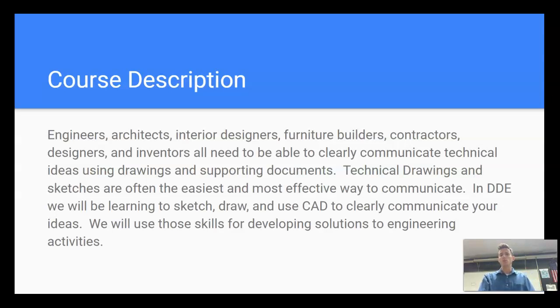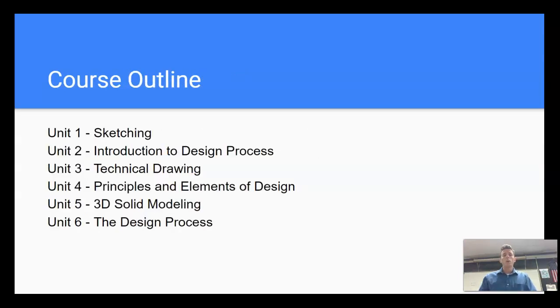We're also going to use those skills for developing solutions to engineering activities even this year. So we have 6 basic units to this course. Our first unit is what we're working on right now, which is sketching. Our second unit is the introduction to the design process, where we learn how to use the design process to inform our design decisions moving forward to come up with the best solutions to a problem.